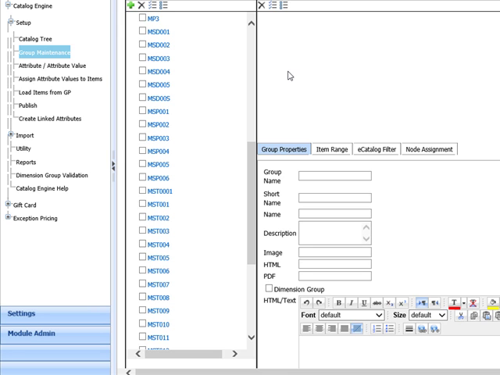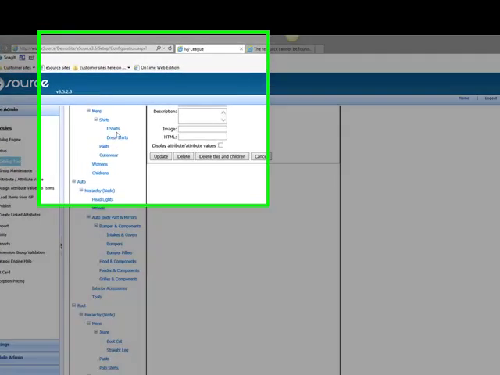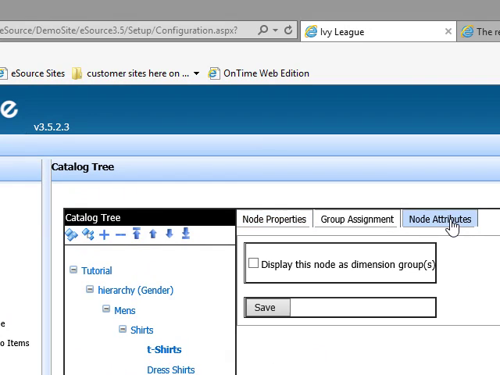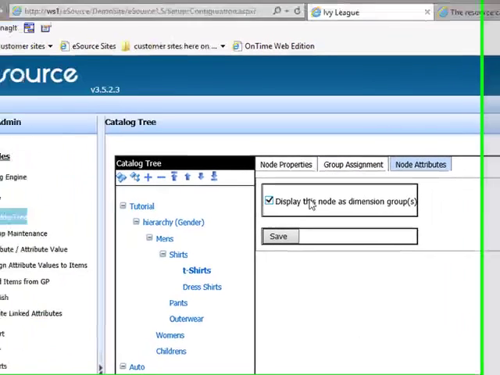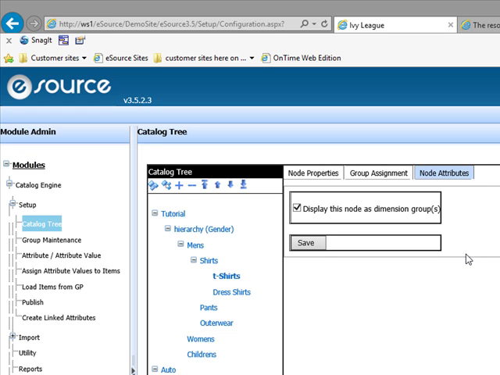After you've marked it as dimension group, then you need to come up to the catalog tree, go to your leaf node, my t-shirts, and you have to say on the node attributes that this node contains dimension groups. I actually could put many groups in here, but the one group I do have is a dimension group, so I have to specify that this node is a dimension group.